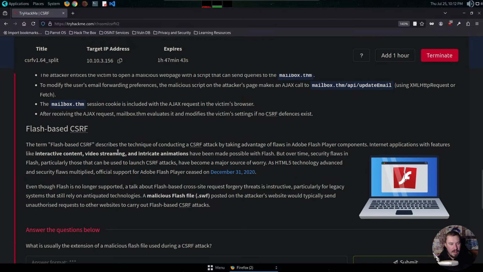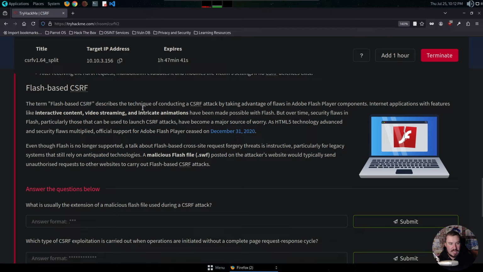Flash-based CSRF. The term flash-based CSRF describes the technique of conducting a CSRF attack by taking advantage of flaws in the good old Adobe Flash Player, where I used to play all those games as a kid on websites like Miniclip. Curious, to those of you in the live stream, who used to play Miniclip games? Who used to try to hack Miniclip games? Who used to try to bypass their school's web block so they could play games on Miniclip? That's the real question.